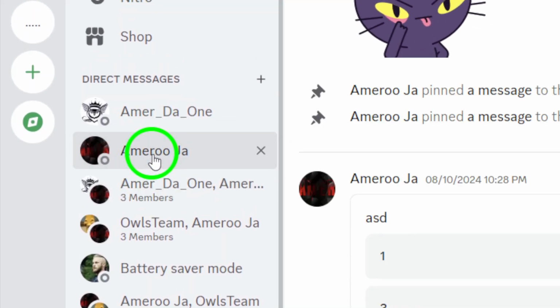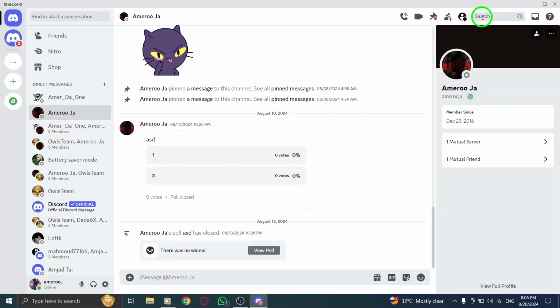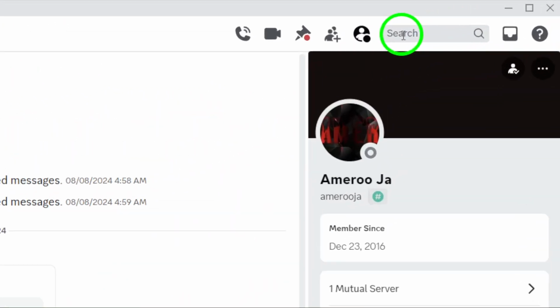are hiding. Now, look towards the right top corner of the page. You'll see the search bar waiting for you. Click on it to get ready for the next step.